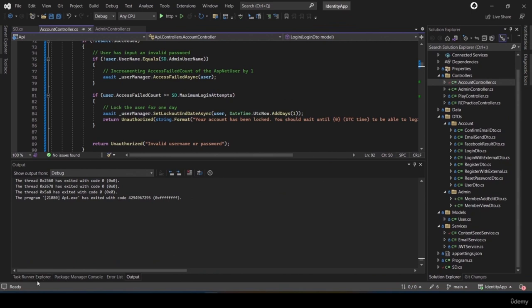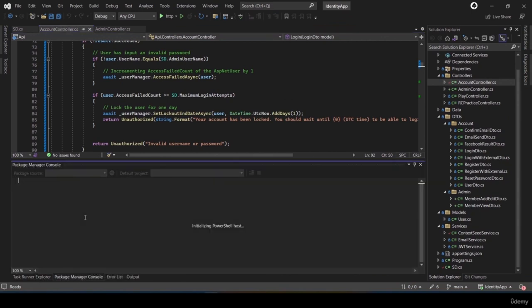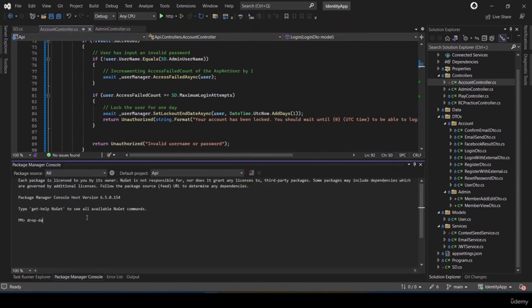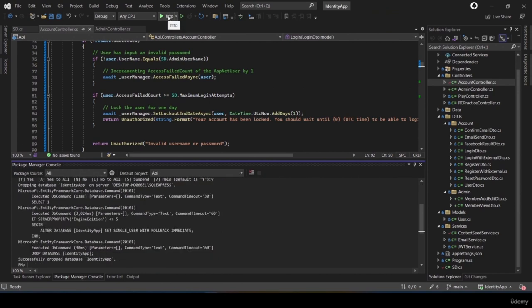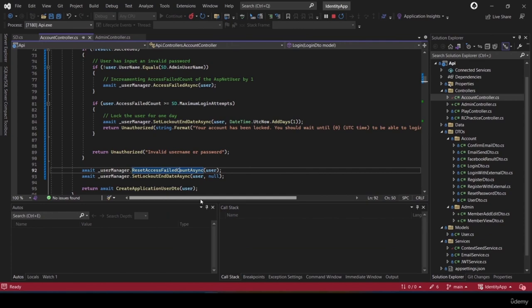And then inside my package manager console, I'm going to run drop database. And I say yes. And then I'm going to run my API project. This will go and create my database automatically.